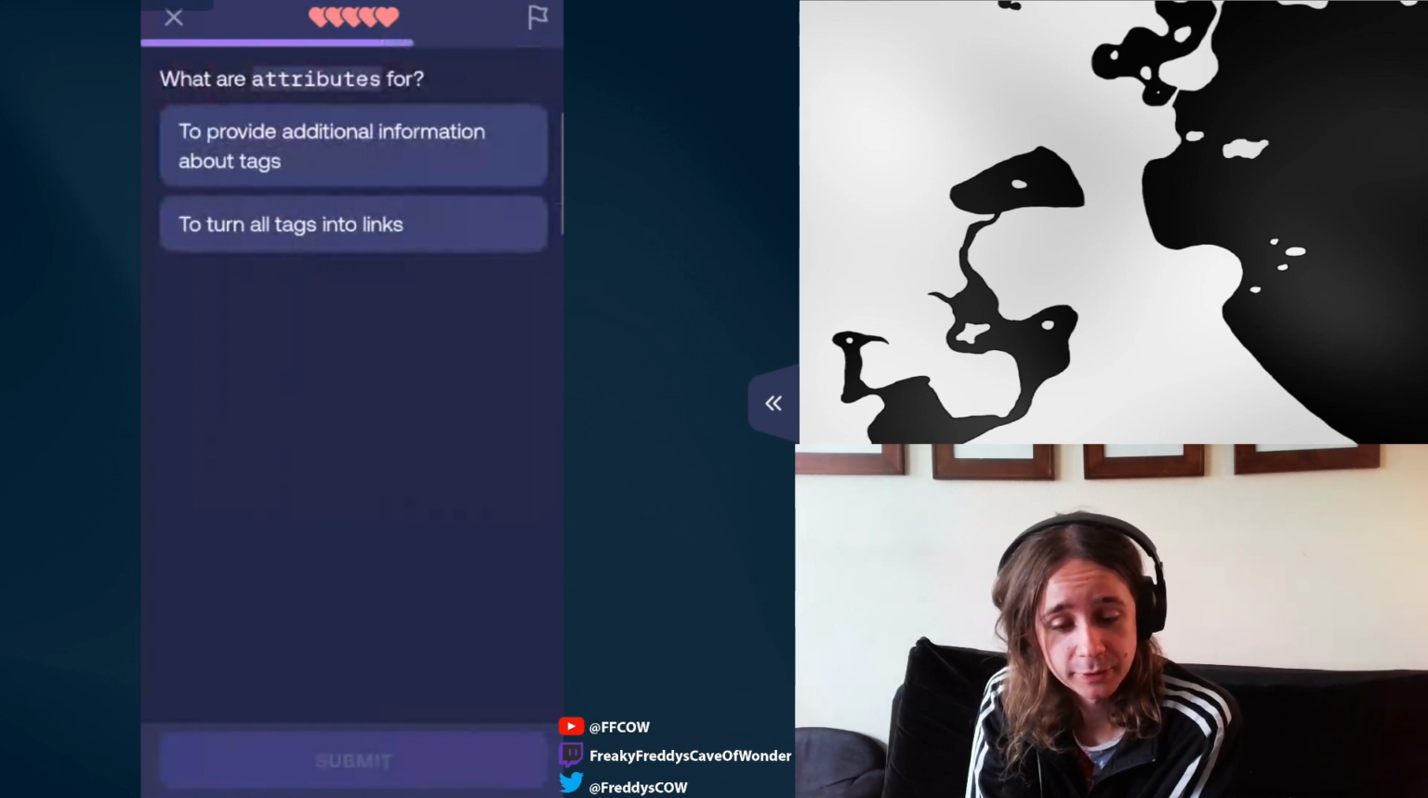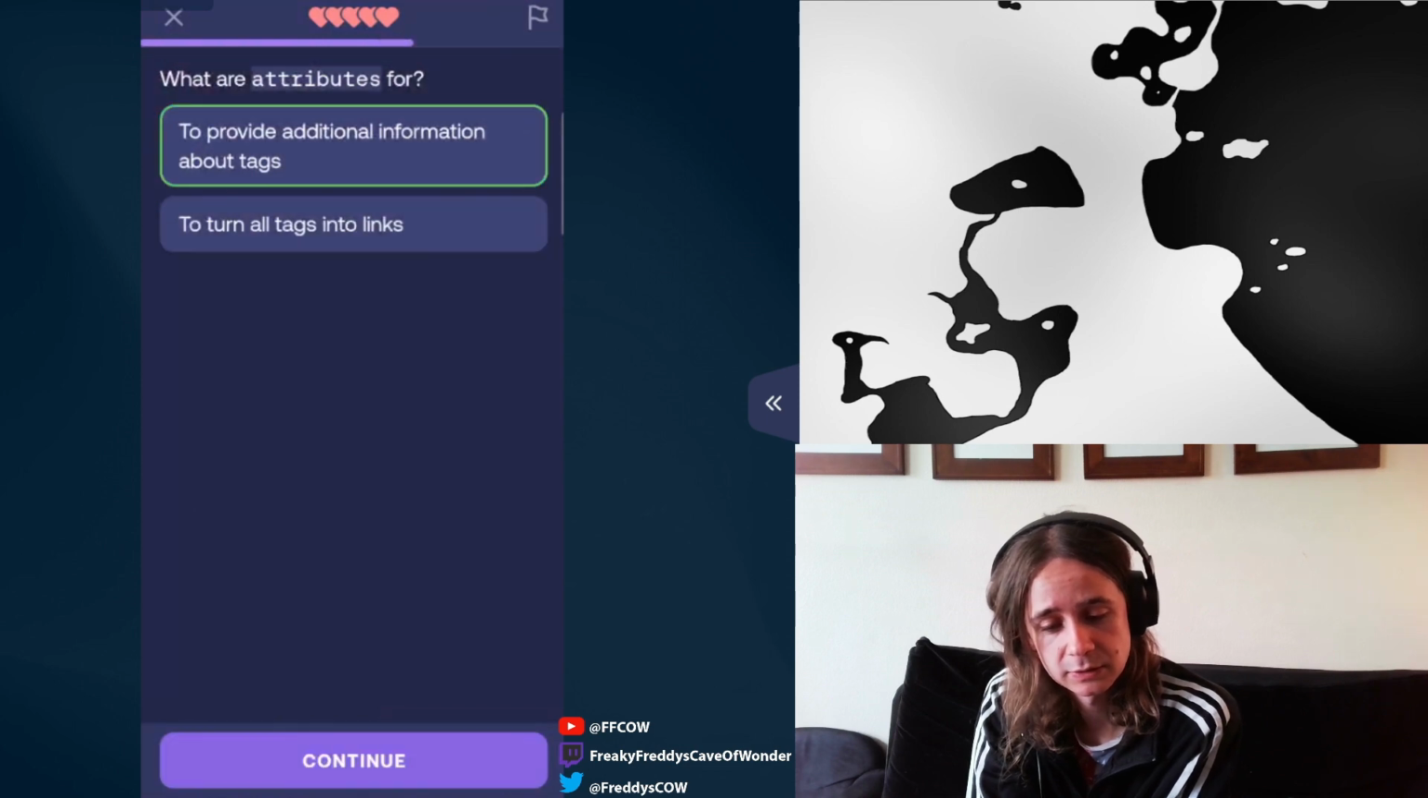What are attributes for? To provide additional information about tags. Attributes provide additional information about tags. Yeah. Yes.